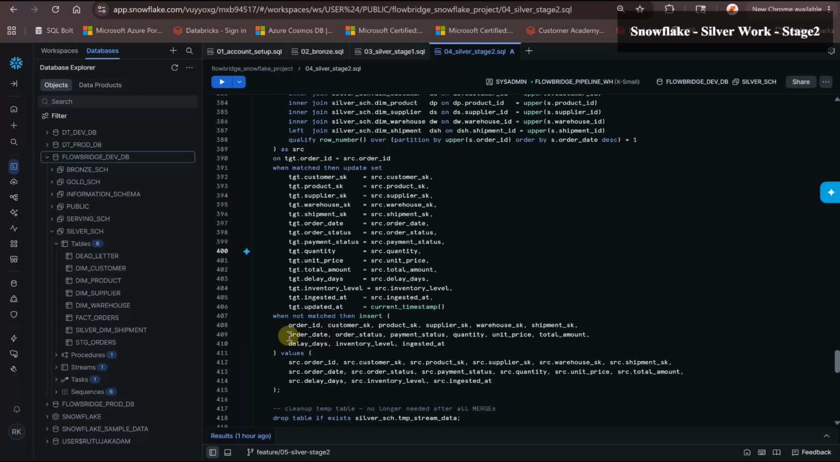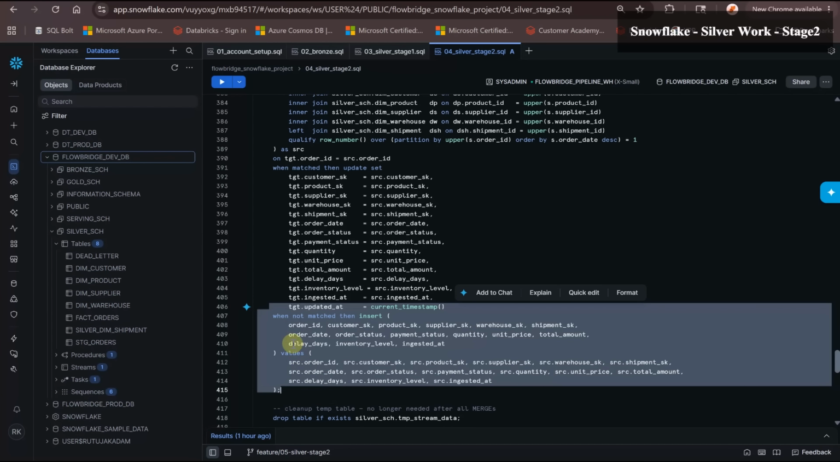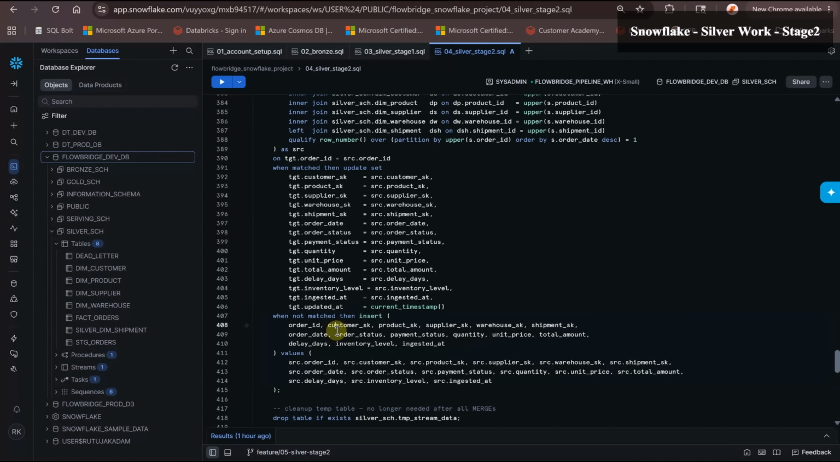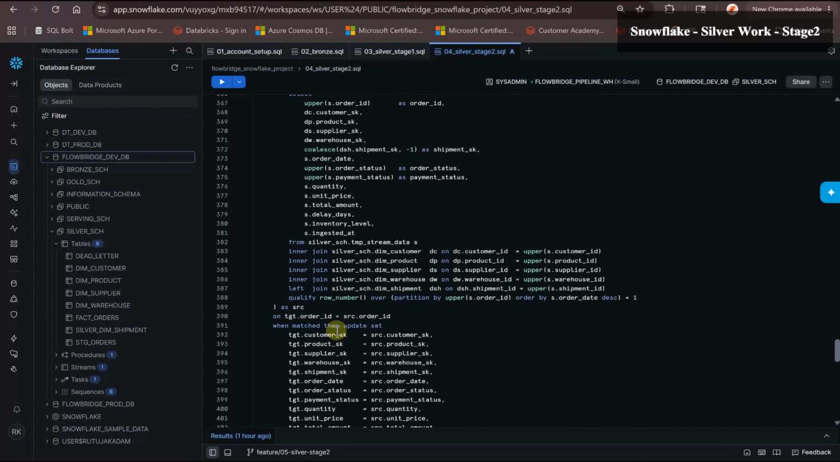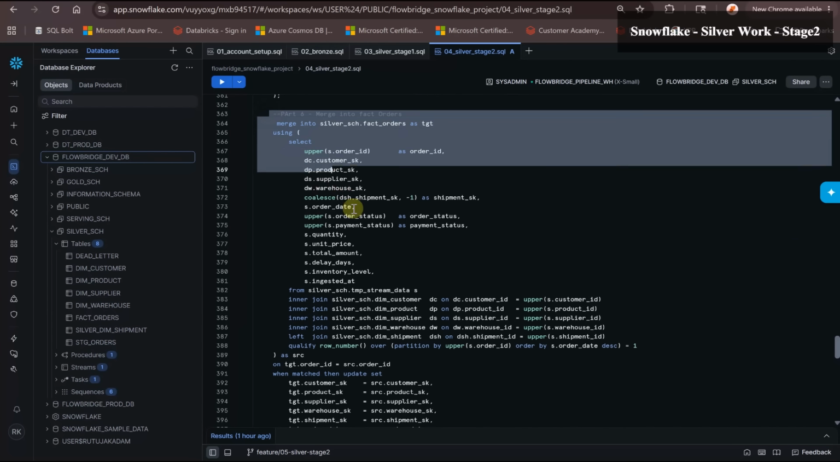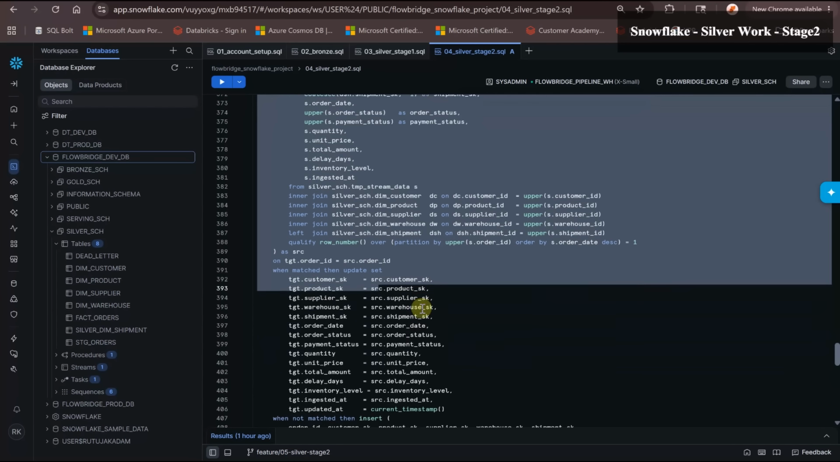Again here, in the same way, for a new order, if that gets inserted, then the surrogate key for that would be auto-generated by sequence by default. So this is how the logic looks for merge fact orders.